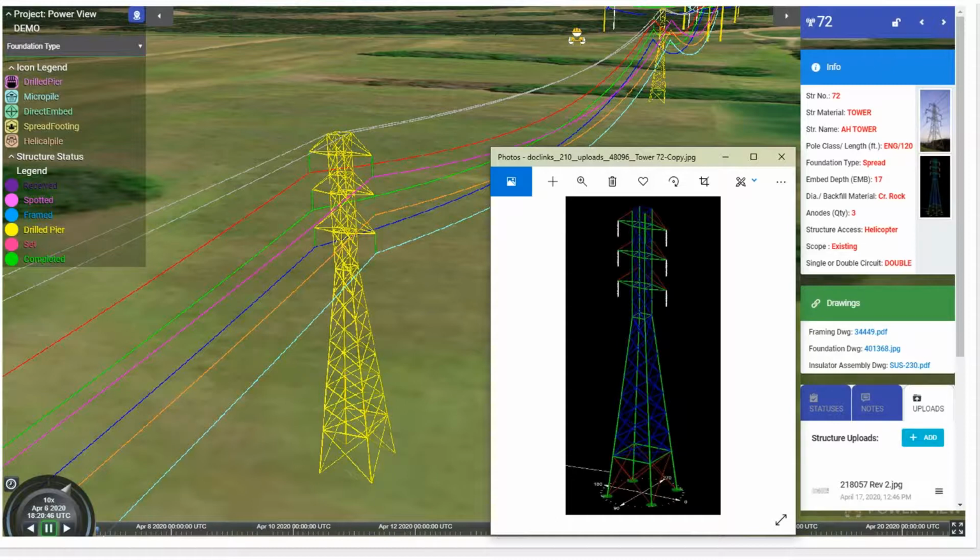It grew out of the need to increase project efficiency and the ability to communicate cross-organizationally. PowerView allows users to work in a collaborative manner, both internally and externally, with field personnel in real time, all from a single platform using the latest versions of the data.